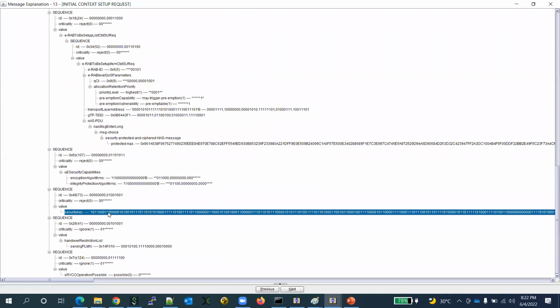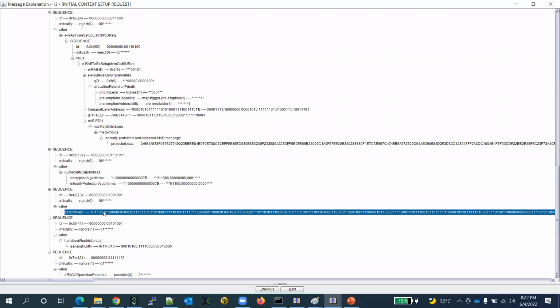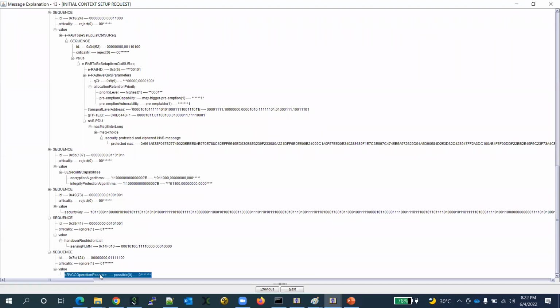Then there are the security capabilities, the encryption and integrity algorithms that are going to be used between MME and the eNodeB. And then there is a security key which is being sent. Okay. And SRVCC information is also being sent, that this is possible. SRVCC is basically when a user is on a call in 4G and moves from the coverage of 4G to 2G or 3G, so your call needs to be continued. Okay, so the SRVCC procedure, we're going to check its call flow when we cover voice over LTE.